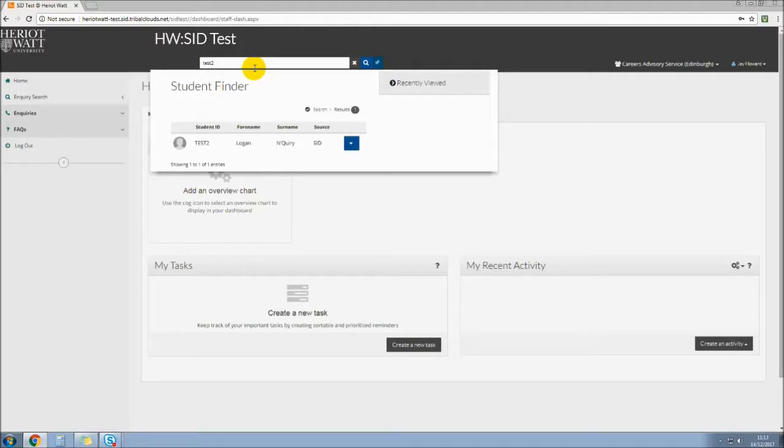You can also do forename and surname searches, and you can also do email address searches. So just by putting in some small details at the top of the student finder, it's a really quick way of getting and searching for the student profile that you need to start working with.